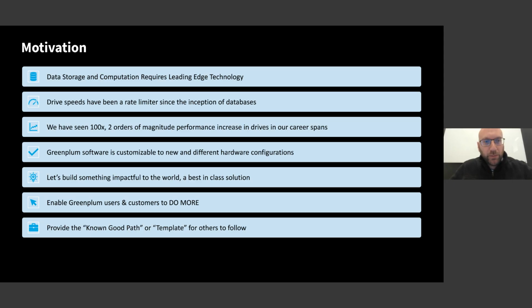Now with Greenplum, you can completely customize the solution. You can modify the hardware. You can build solutions based on hardware, and that's why this customizability is really popular and exciting, because we can see as this new hardware comes out and we can put it together and build amazing solutions.